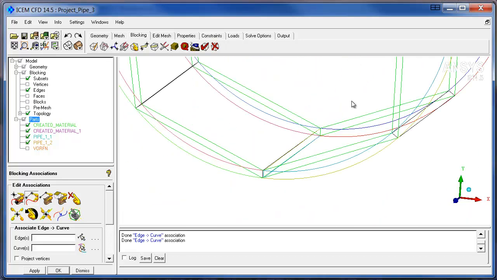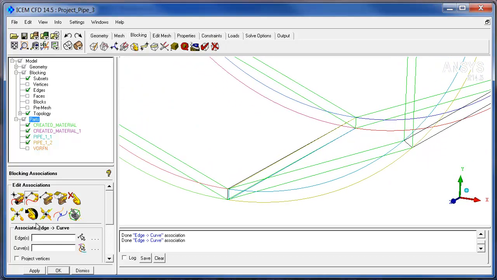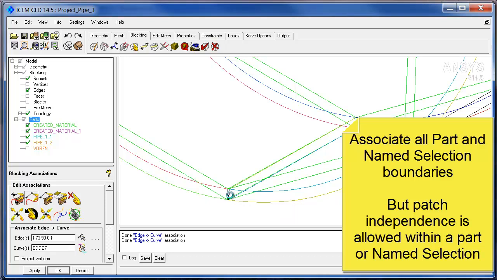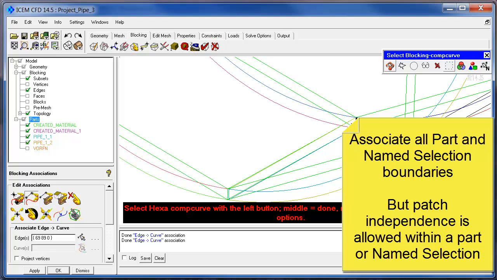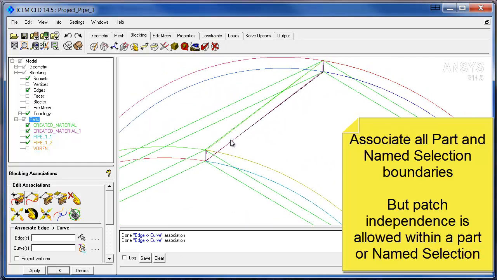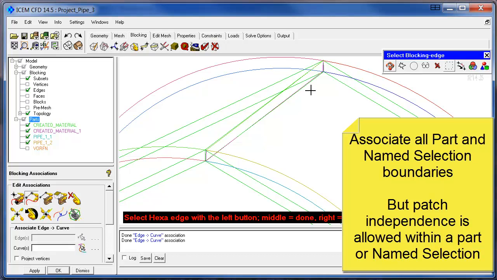And again, don't forget to zoom in and take care of these edges here around this interface. Just because something aligns, it doesn't mean it's actually associated. You have to make sure that you actually associate the edges. Otherwise, ANSYS Meshing will not understand that those edges follow those curves in the geometry, and it'll have trouble reconnecting.